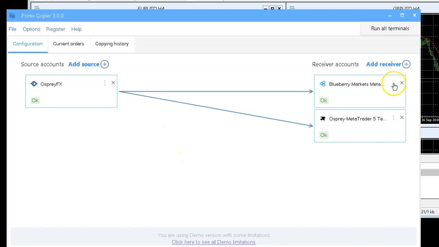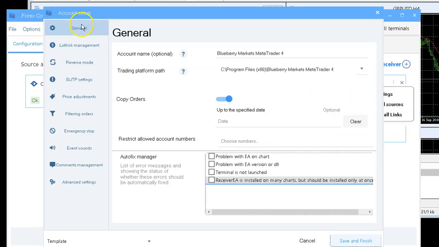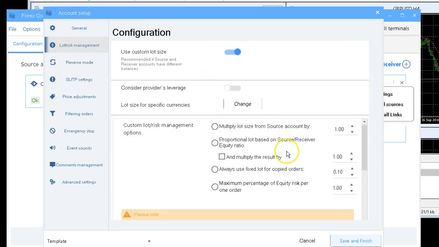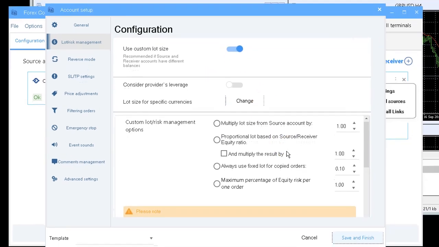Then you go here to the three dots, right? For each account, you will have to change everything that you want it to be, different lot size, everything that you wanted to set up. So if I'm going to make any changes, I go to the three dots, I go to settings, right? In here we have general, which is where we have linked our account. Then we go to lot risk management, and you click on here, and it gives you different options.